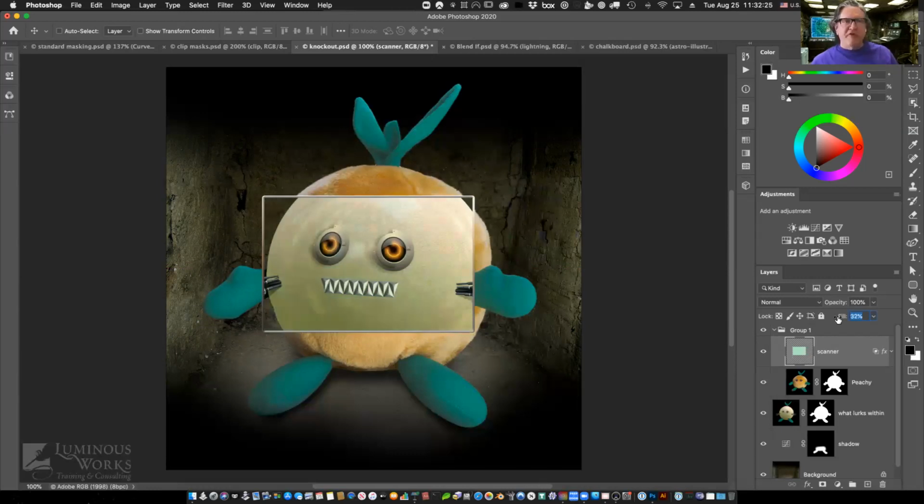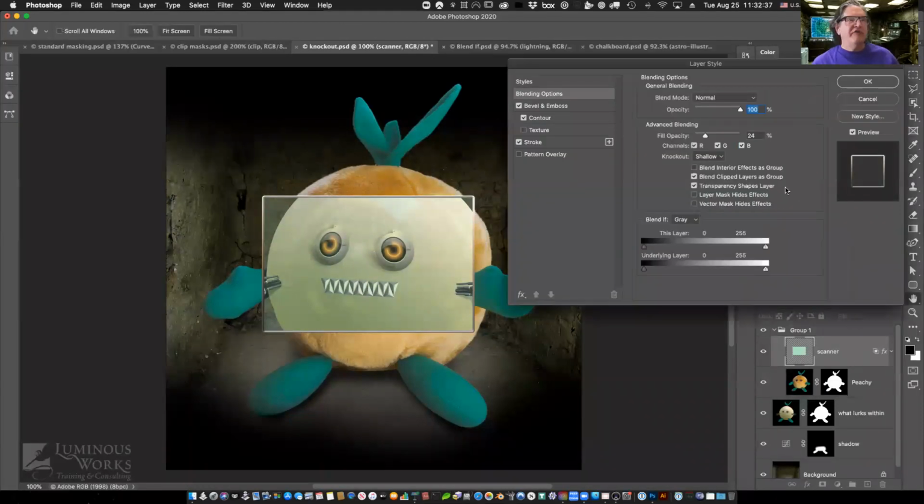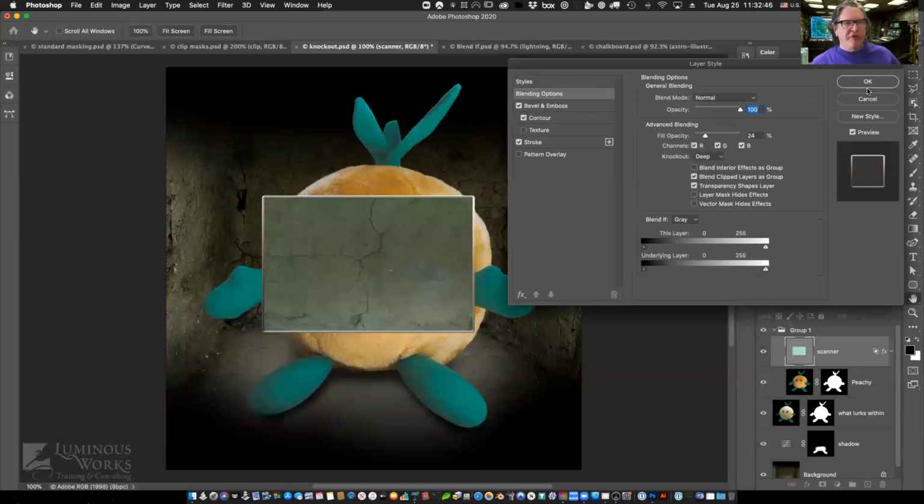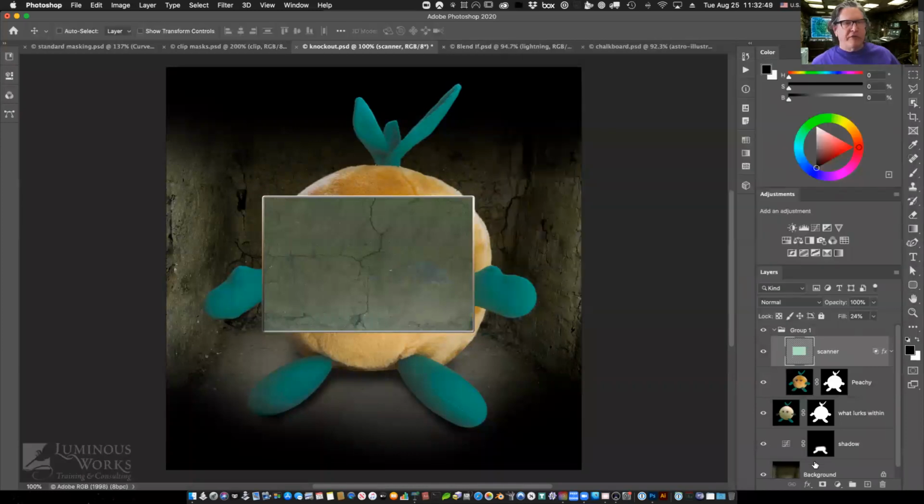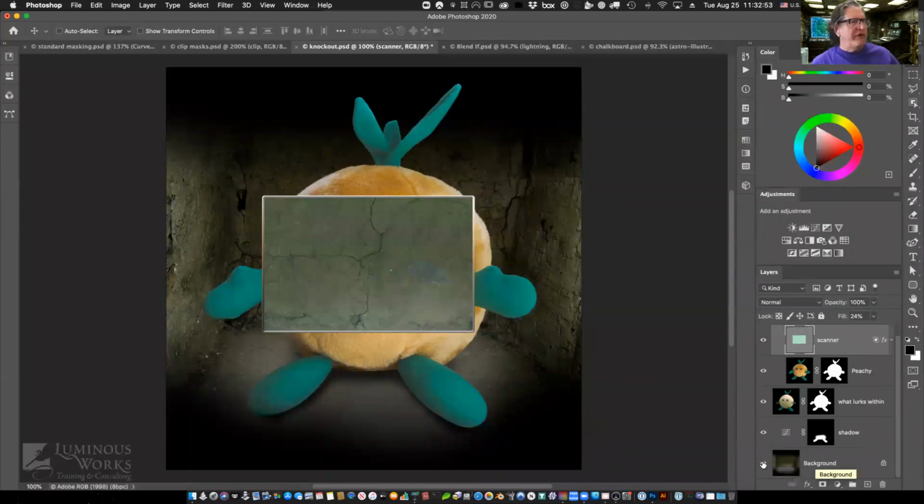But again, this is drilling a hole through any layer in the same group as this. If I wanted to go through more layers than that, I have to get back to my advanced blending options and change knockout from shallow to deep. And now I'm drilling a hole clean through all the layers up to that background because it is a background. Without it, it would be transparent all the way down.